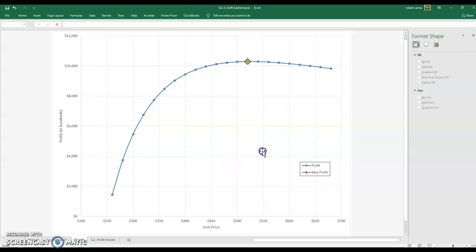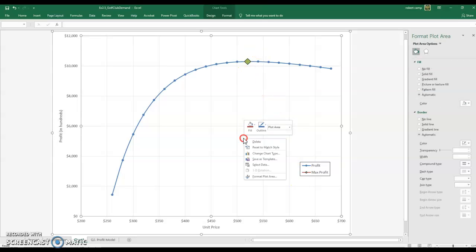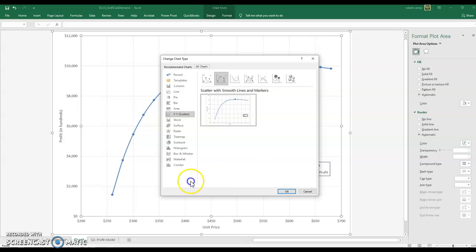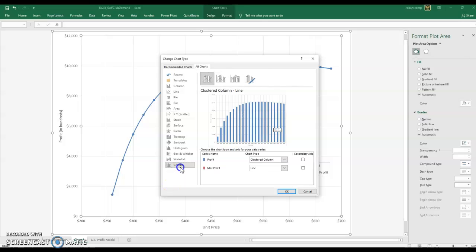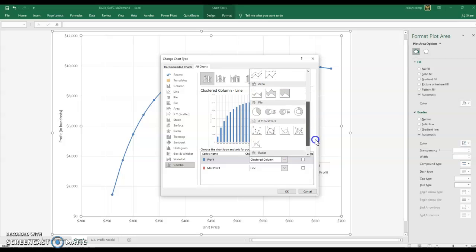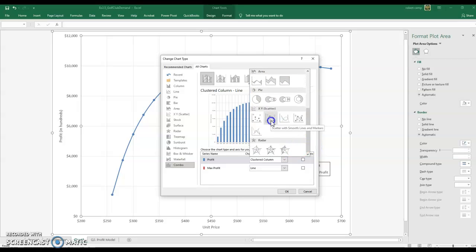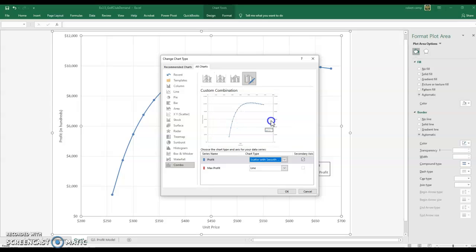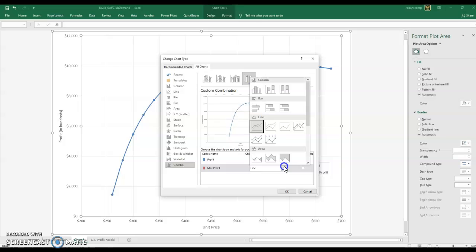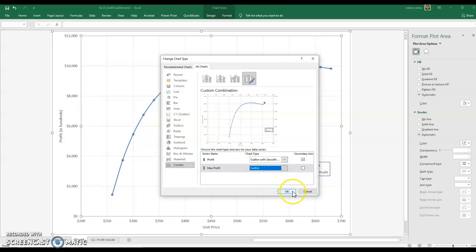And so the last thing that I want to do is change this, because both of these are the same. So we've got lines with markers. For the max profit, I want to get rid of the line because it doesn't need to be there, since it's only showing the marker. So we are going to change chart type, and we're going to go down here to combo. And in combo, we've got profit as a clustered column. So we're going to pick profit. We're just going to go back here, XY scatter, smooth line with markers. And then for max profit, we'll go back to XY scatter, and we're just going to choose markers. I'm going to hit OK.